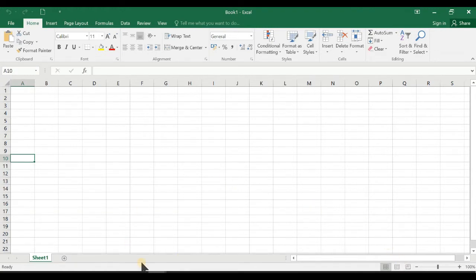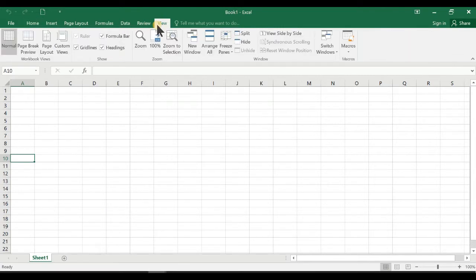The second one is the zoom. It allows you to increase or reduce the view of the worksheet. Zoom command can be accessed from the view tab. Okay, so you can access the zoom from the view tab, zoom group. So punta doon tayo sa zoom group. This one is the zoom group.